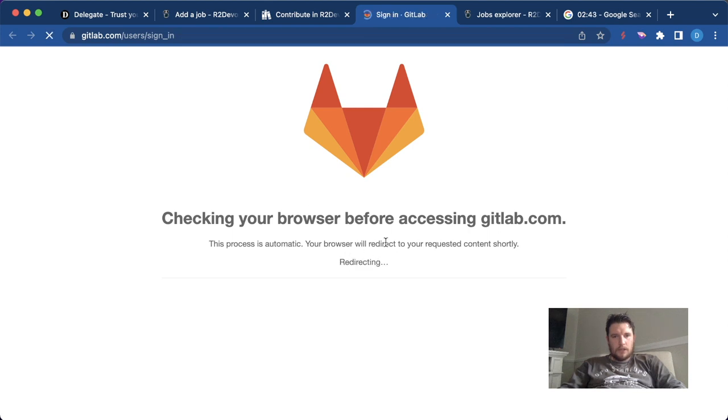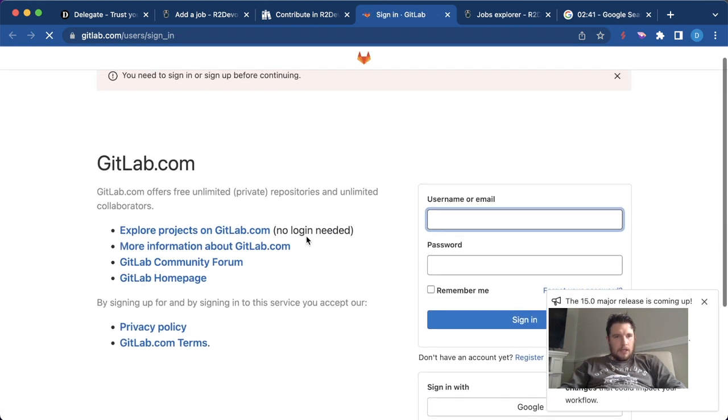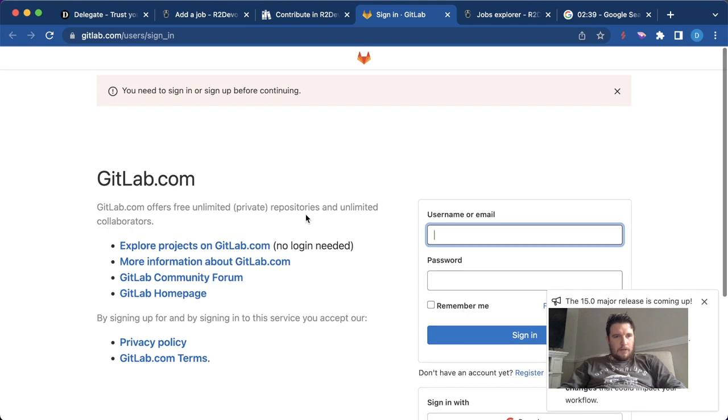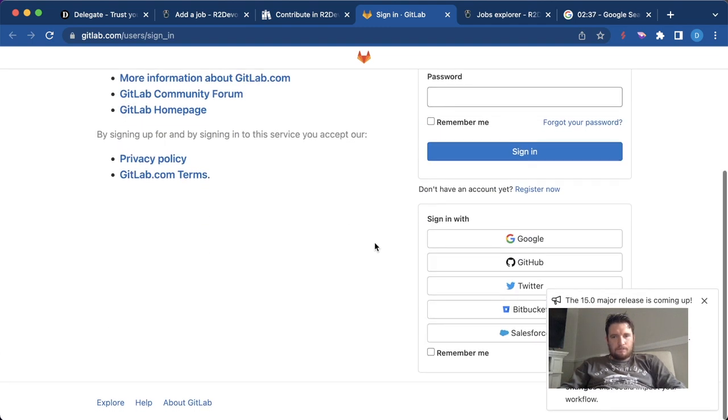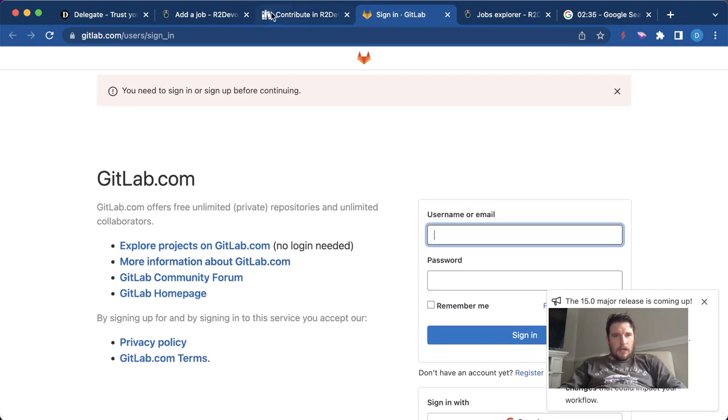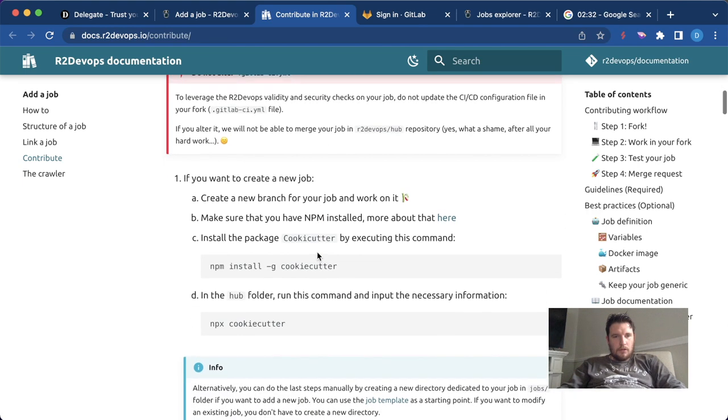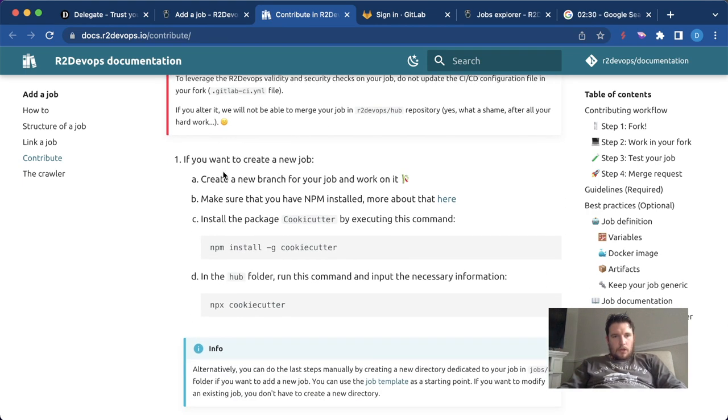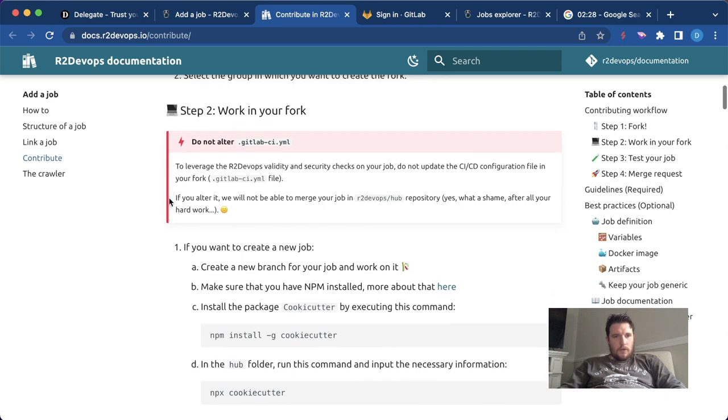Checking your browser before accessing GitLab. And I don't know if I have a GitLab account. Do I need a GitHub account? GitLab? I guess I do. Well, I'll continue reading this for those that do understand what's happening.